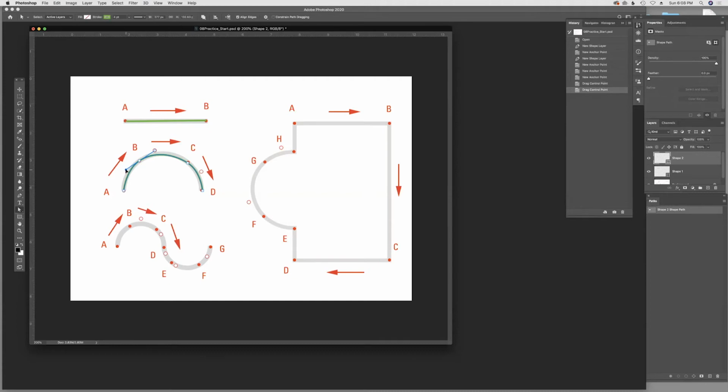Now, if I want to adjust the shape of the path, I can make it longer, I can make it shorter, I can come over to the other side. Now, one thing that is important to know about direction points is that when you drag on a direction point, the segment of the path that is on the same side as the direction point is most affected.